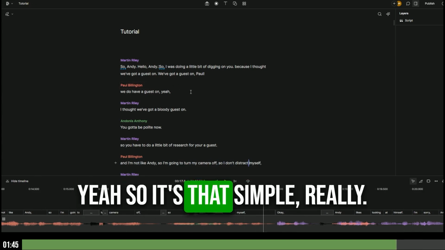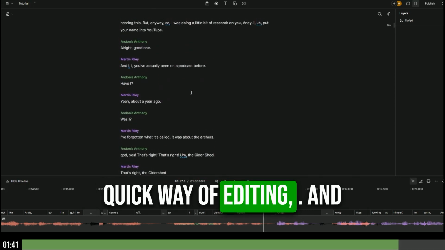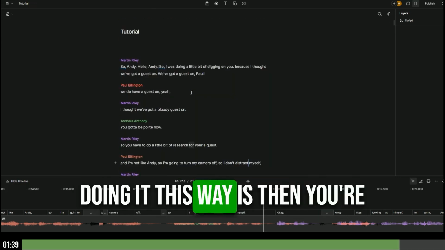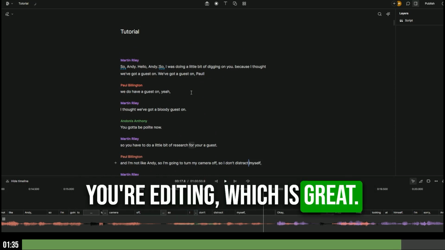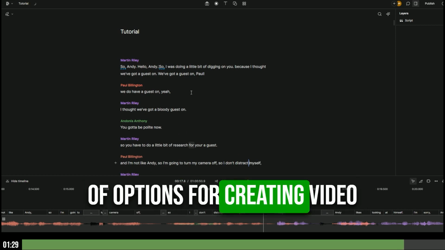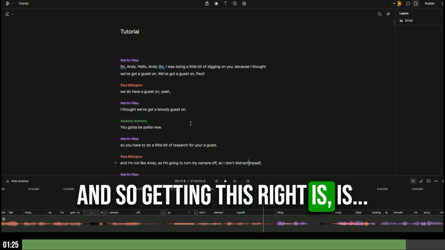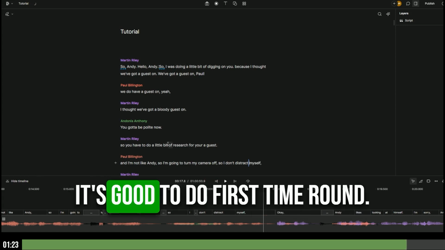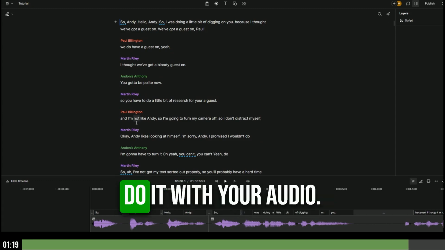Yeah, so it's that simple, really. And I find this a really, really quick way of editing. And what's really useful about doing it this way is then you're correcting your transcripts as you're editing, which is great. And then Descript has a load of options for creating video and creating automated text. And so getting this right is good to do first time round. Pretty much, if you can do it in Word, you can do it with your audio.